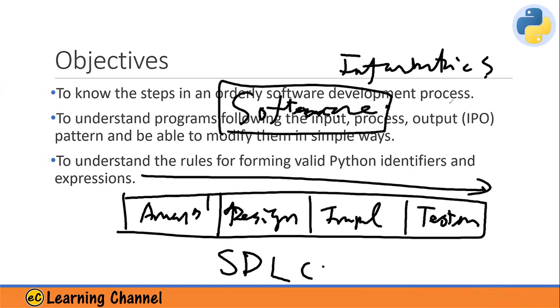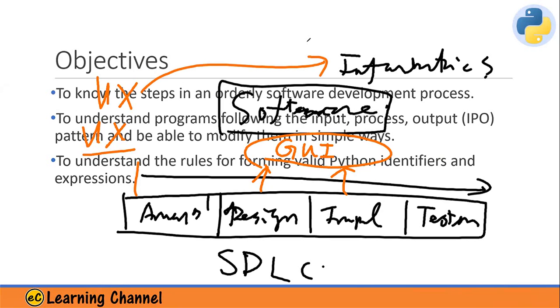So in the tool developed by you, in your design or in your implementation, you might need to design a user interface, a graphic user interface, or you need to design a better user experience. UX means user experience. So GUI and the user experience become something called informatics.